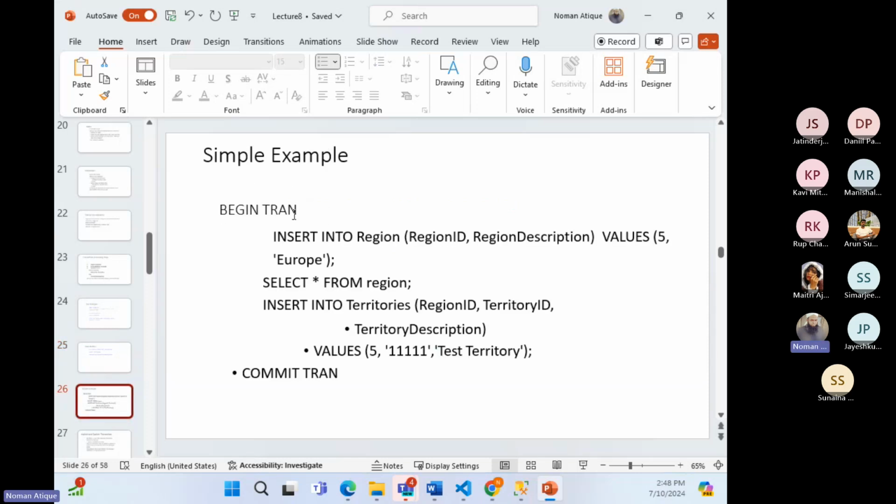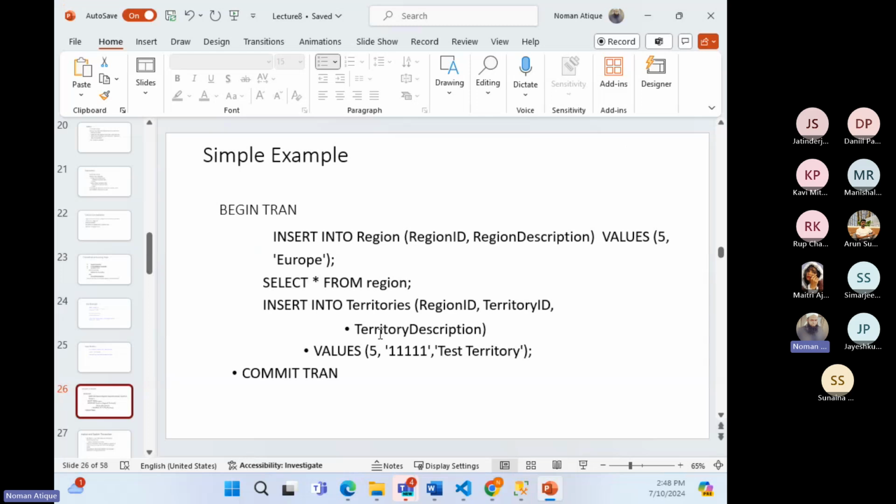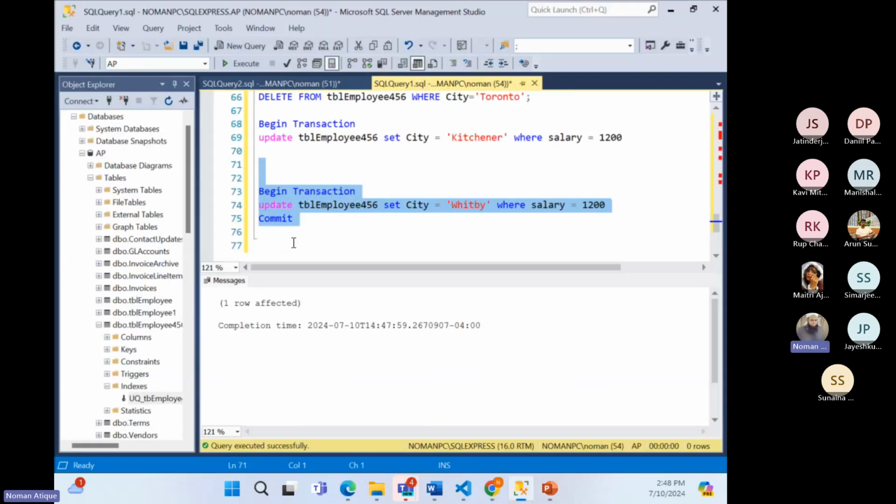So a simple example: begin, insert into region ID, region description, values 5 and Europe. Select star from region, insert into territories, region ID, territory, values 5, commit transaction. We are making 2 transactions at a time, in one table, into the region, put ID and that one, and in the territories, put ID and this one. So we can just run 2 transactions like this. So let's come back over here, and I just start a transaction.